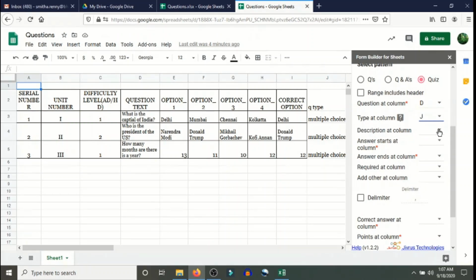Now we've been asked by the exam department to provide the description as the unit number. The unit number I have specified under B column. So here, description at column, I'll click on this and click on B.